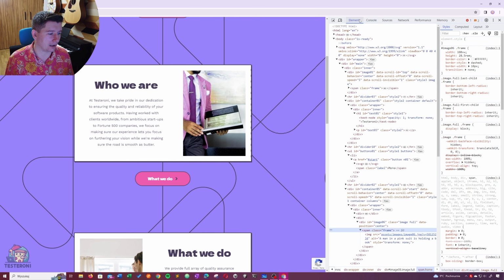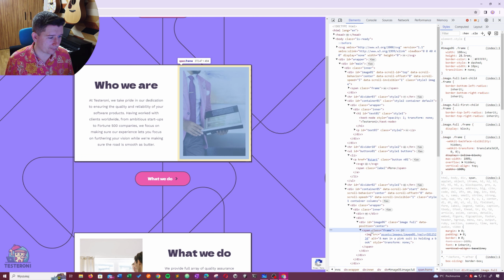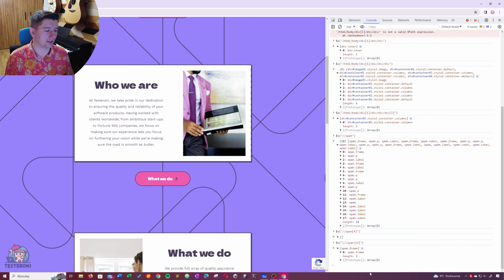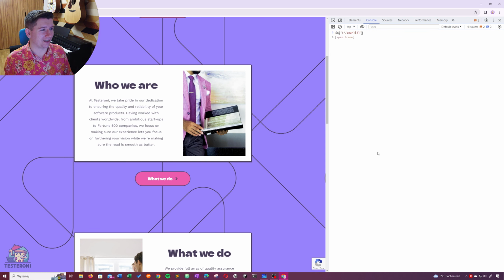So let's go back to the elements and let's look at this span once again. So it has the class frame. All right, so now let's try to address that. Let's clear the console. Yeah, that's better. Now we have the clear console. Let's do span, but we are not looking for index anymore. Let's open the square brackets, but we're not providing it an index. We're providing it an attribute.